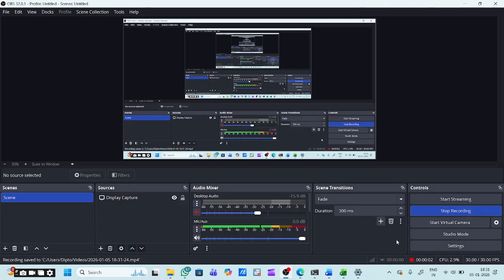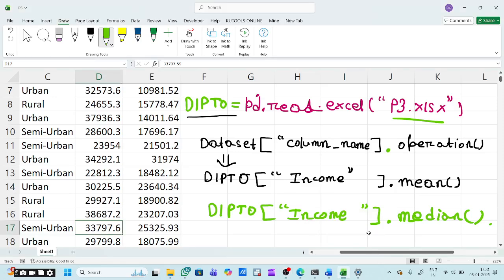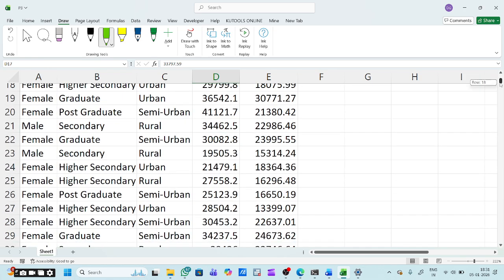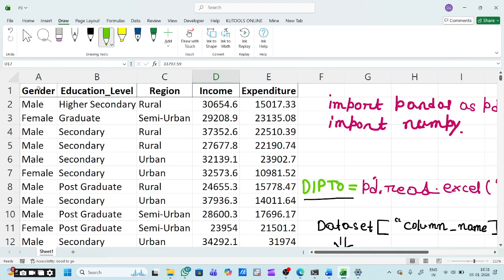So today we are going to discuss finding mean, median, and mode in Python. I have a data set here, and in this data set you can find that there are multiple variables. What are the variables that are present in this data? We have variables of gender, education level, region, income, and expenditure. And I want to calculate the mean of income and mean of expenditure in Python.